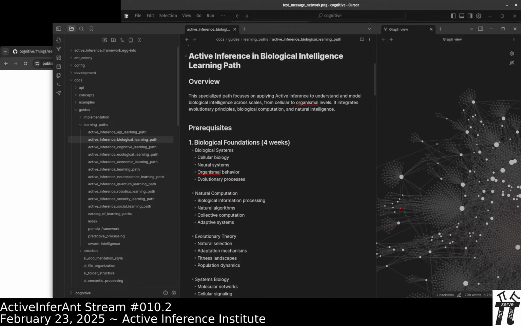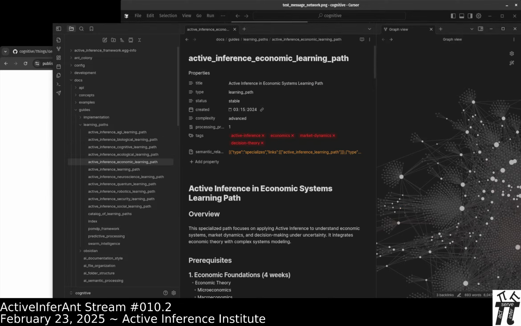And one person asked in the Discord about the learning path, I forget which way they even asked: does it go from active inference to the area, or from the area to active inference? It's like, well, paths go both ways. So how about active inference?